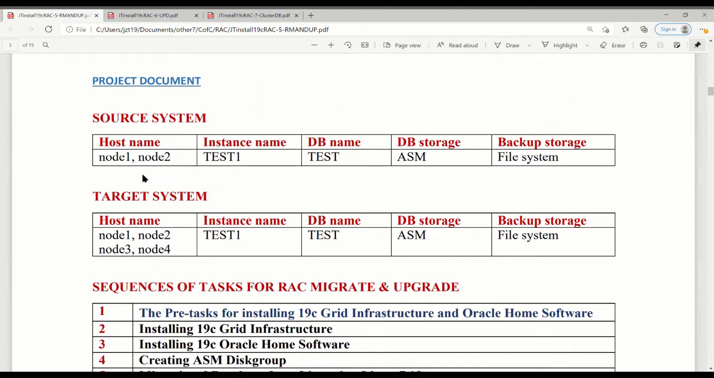The system is on 2 nodes, for instance, for example, using test1. The DB name is test, storage is ASM, and the file system is the backup storage on the file system.